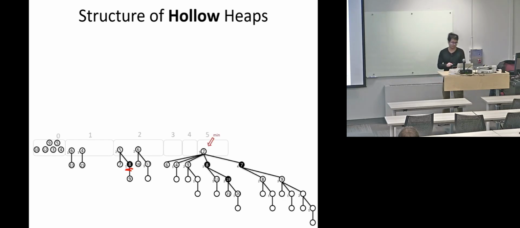Okay. So now let's analyze the structure of hollow heaps. The structure is now a bit weird, right? It's not a binomial tree for sure because you can see this guy has rank 5, it has 5 children like before, but this guy has rank 4, but it has less than 4 children. It's not a binomial heap for sure. Can we still say something useful about it?